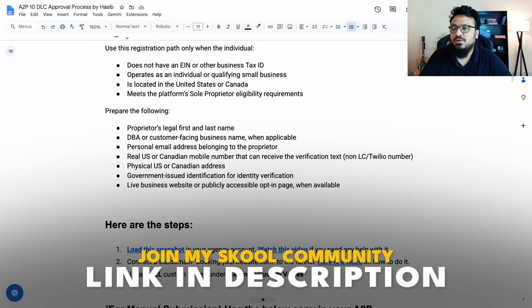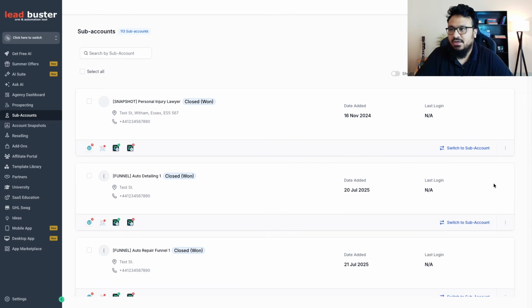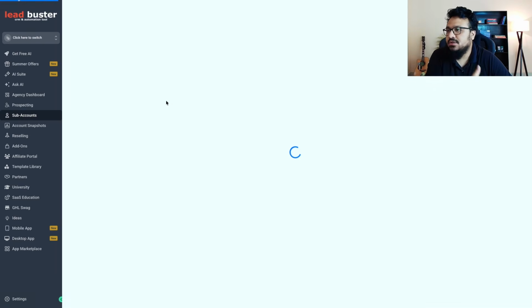So once you load this snapshot in your account, you have to basically install it on an account. So let me show you how to install this snapshot on an account. Okay, I'm on my GoHighLevel agency level. So if I go to sub accounts, as you can see, I'm not in any sub account right now. I'm on the agency level. Now, if I go to sub accounts and let's say this is the account I'm going to use for A2P approval. So I'll just click on this first.